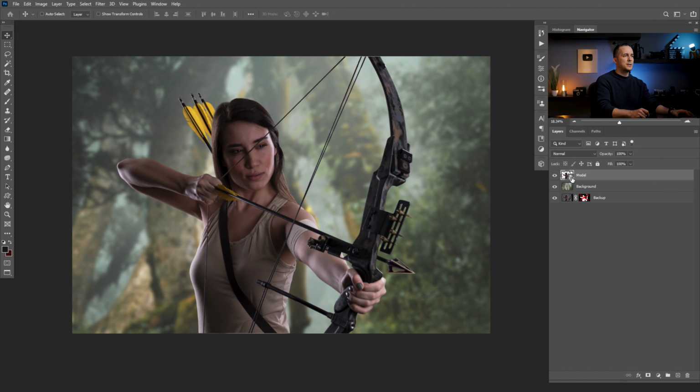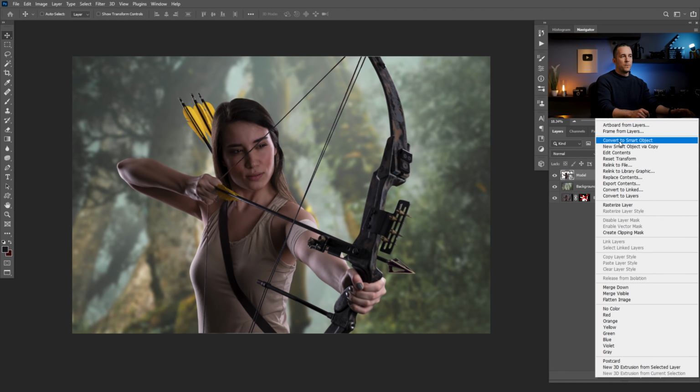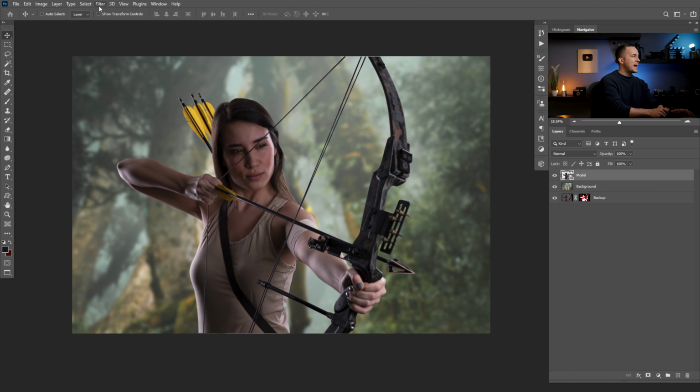Okay, so the first thing I like to do is to turn this layer into a smart object. I already did. To do that, just right click and convert to smart object. That's it. Then I will go to Filter, Boris FX Optics. I'm turning this into a smart object just because that way I will be able to go back and forth from Photoshop to Boris FX Optics if I want to change something.